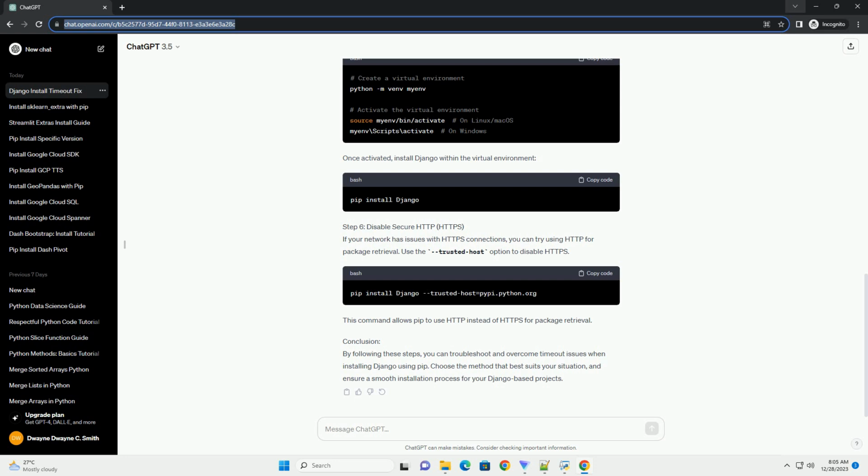Conclusion. By following these steps, you can troubleshoot and overcome timeout issues when installing Django using PIP. Choose the method that best suits your situation, and ensure a smooth installation process for your Django-based projects.